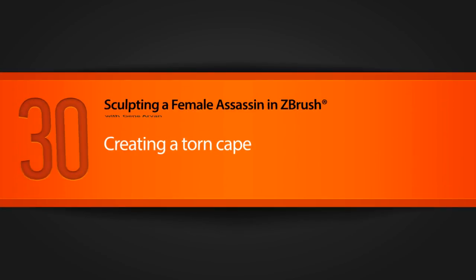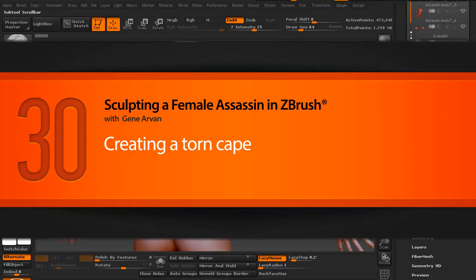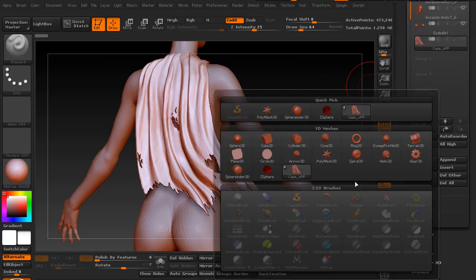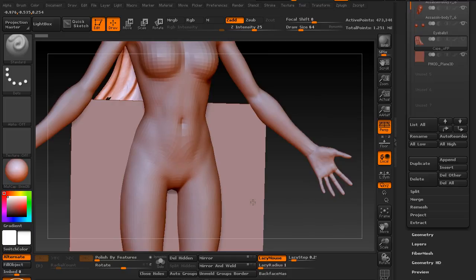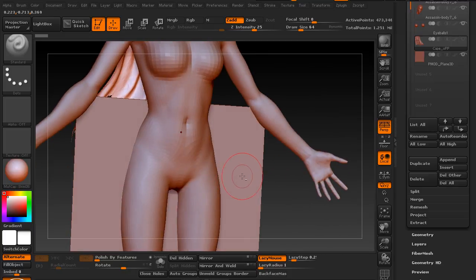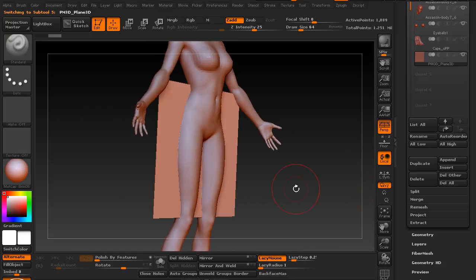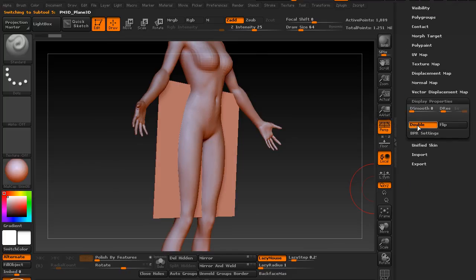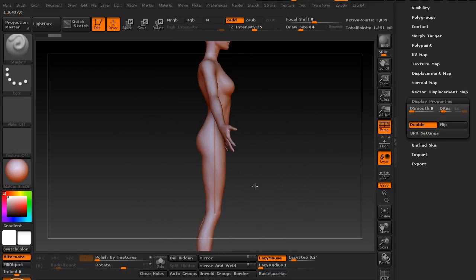Hey, welcome back. In this lesson, I'll show you how to create this cape. So to start, let's append a plane 3D to our object. And it looks like nothing happened because we have to look at it from the front. By default, ZBrush does backface culling. So to fix that, we're going to go down to our display properties and turn on double. Make sure you alt click on your plane first so that that object is selected.